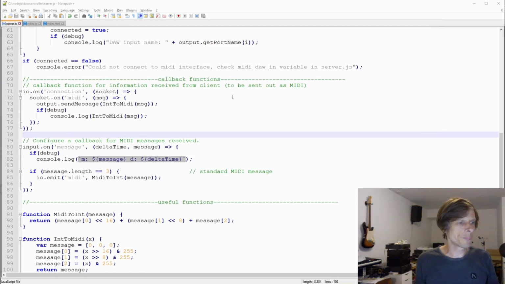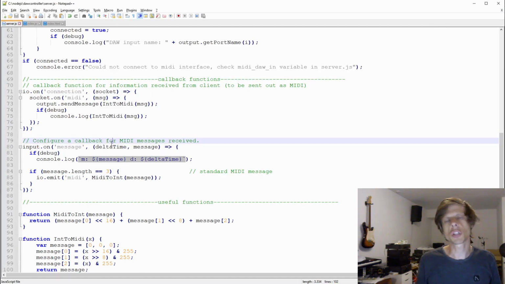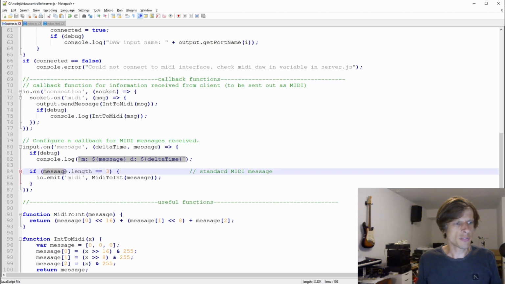Okay, so let's start now with the callback function for when a MIDI message is received from the DAW that needs to be forwarded to the web browser. Basically, the only thing it does right now is check if the message length is 3 bytes, because standard MIDI messages are 3 bytes, as we just saw. And if it is, it forwards it to the browser. But two things here. Mackie Control sends over lots and lots of data, so it kind of spams the browser, if you will.